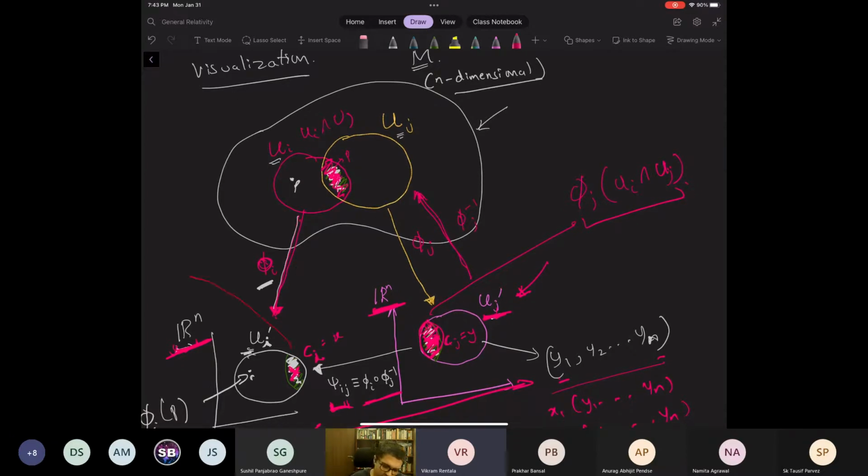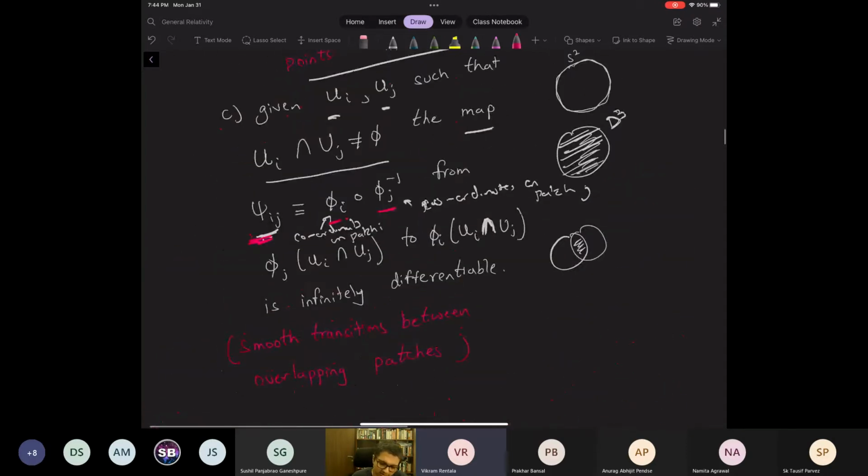And the range is going to be this region. The green points, which are now pink, map to this region, and this region over here is phi i acting on that same region ui intersection uj, because I acted with this function to get the coordinates of these points in the ui coordinate system. So this function psi ij goes from the domain phi j of ui intersection uj, the coordinates of the overlap region in the j coordinate system, to the coordinates in the i coordinate system. This map is a function from some subspace of Rn to another subspace of Rn, and we know how to define differentiability on Rn. This map is infinitely differentiable. That's what we mean by a smooth transition between overlapping patches.